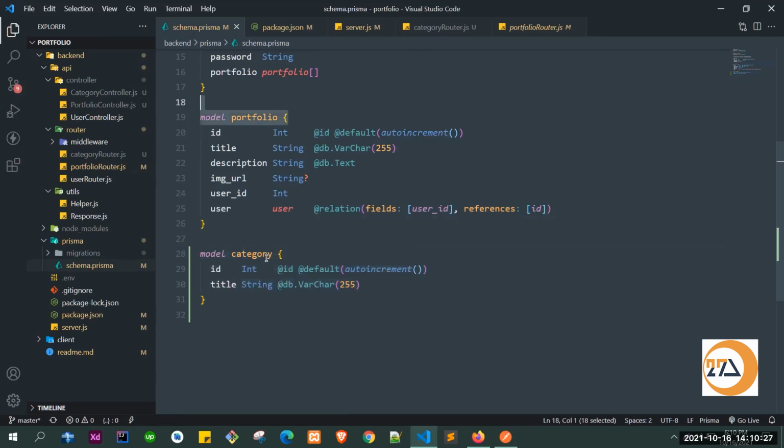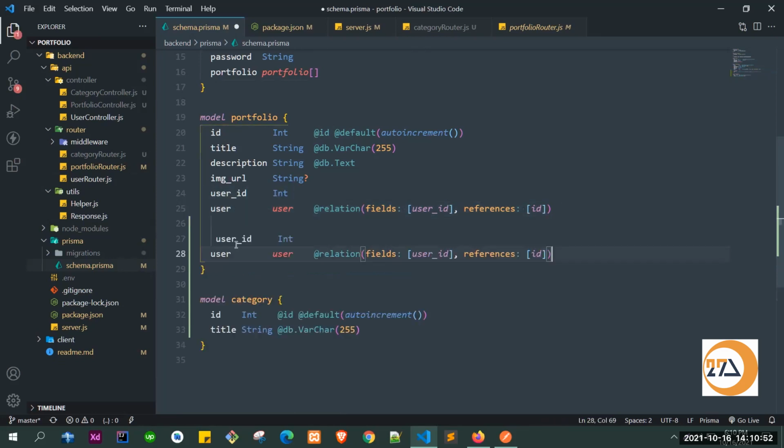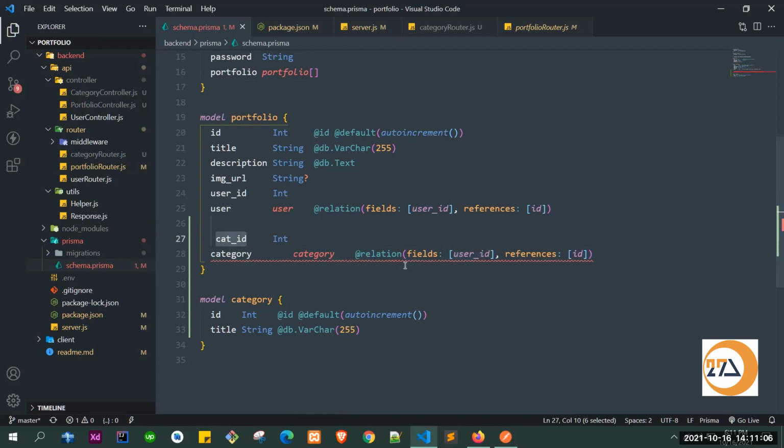The relation with the portfolio is that one portfolio will belong to one category. Each portfolio will have a category ID, like the user ID. So we can fetch multiple portfolios using the user ID as well as the category ID. We'll copy the same thing, the relation, and use it as cat ID here for the category ID. This will be category, and the model will also be category. And here the field is the cat ID, because this is the reference field for the category.